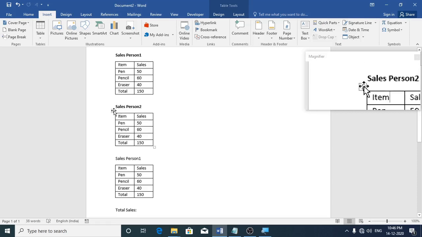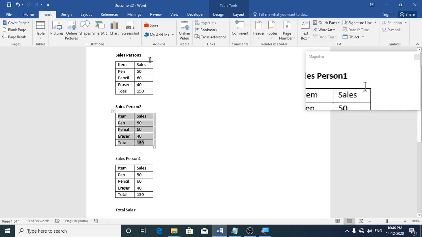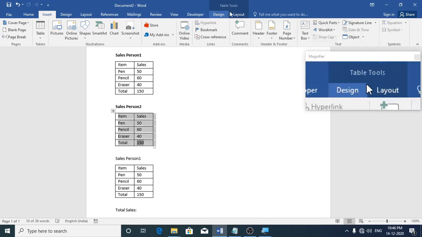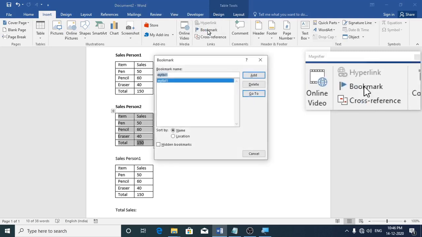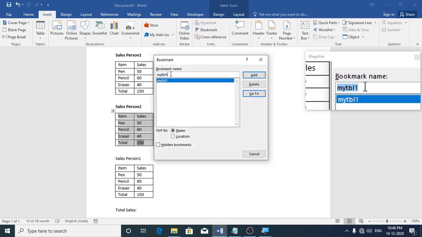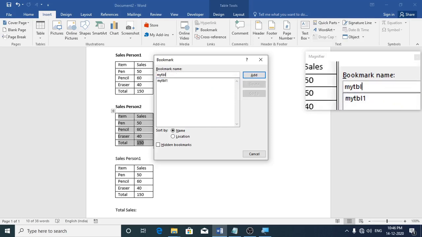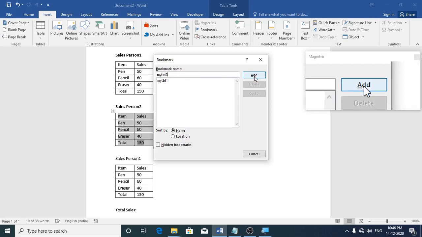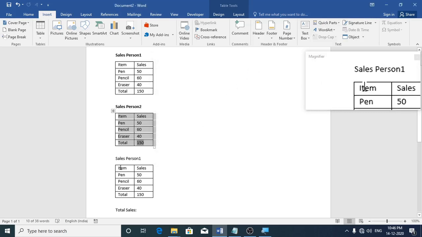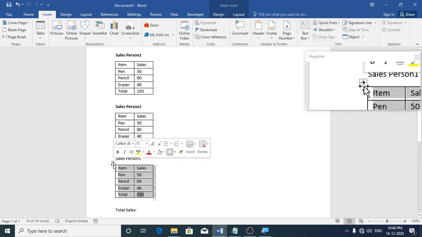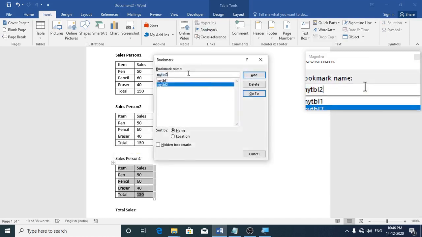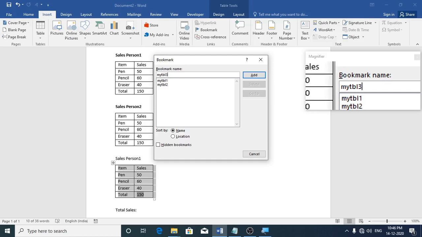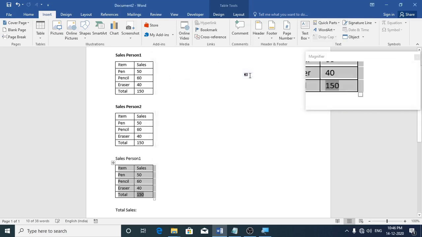So now we will just select the second table and then do the same thing. We will go to Insert and Bookmark again. Name this as my TBL2 and click on Add. Same for the third one. I'll just go to Bookmark again, my TBL3, and say Add.